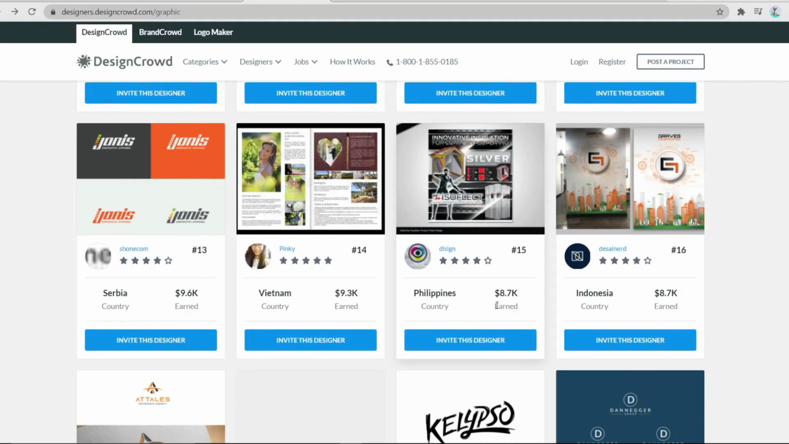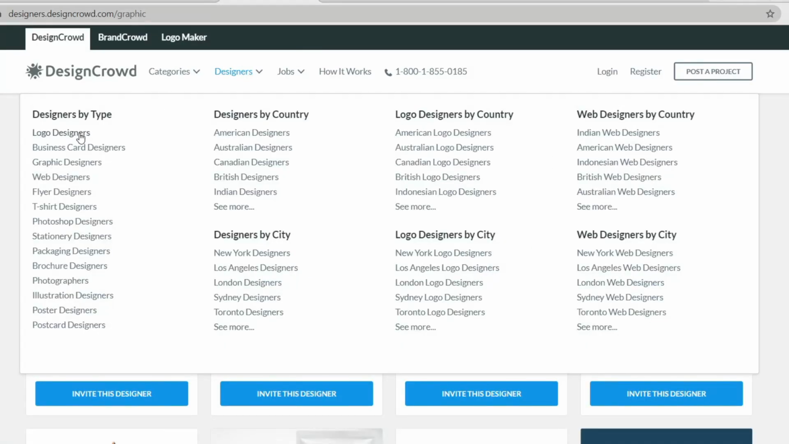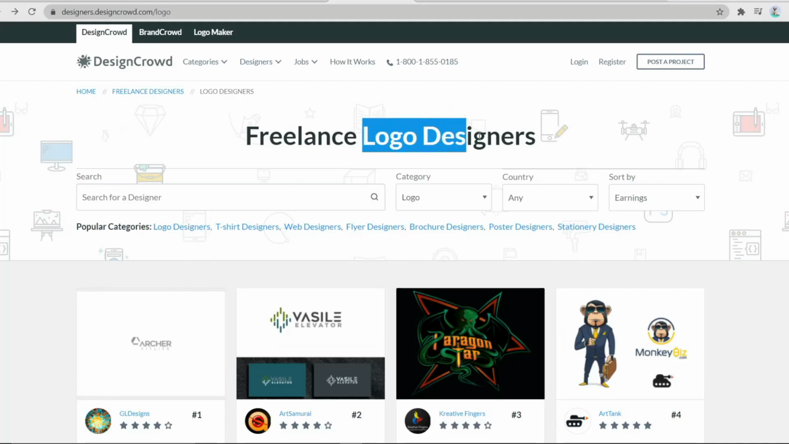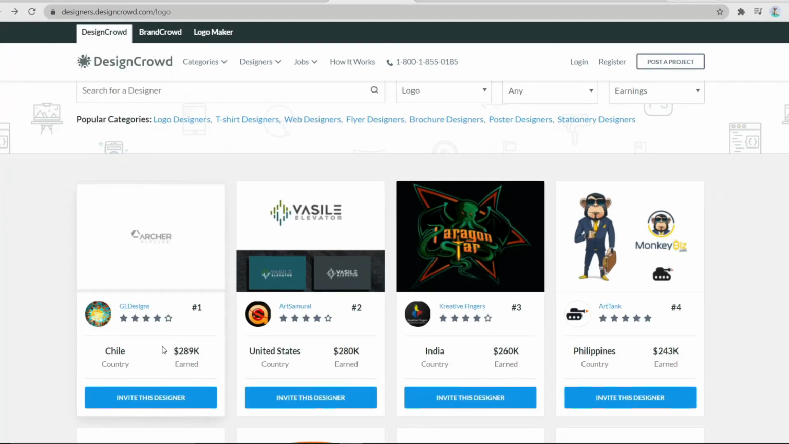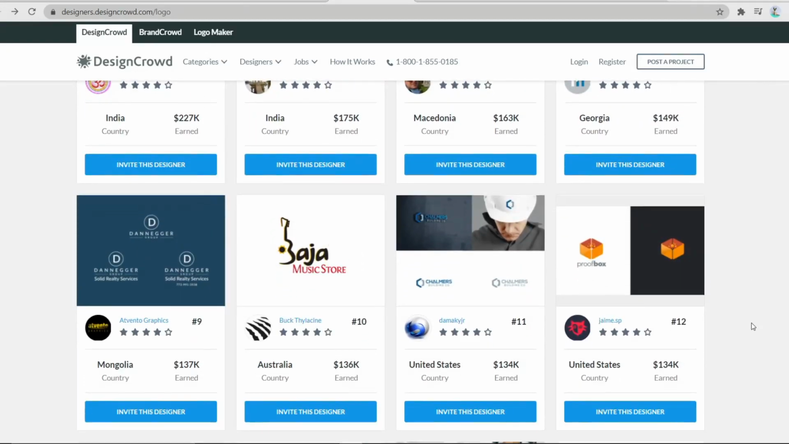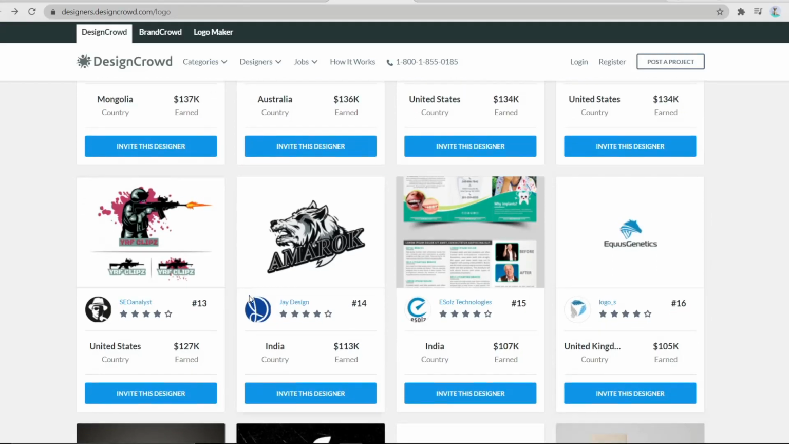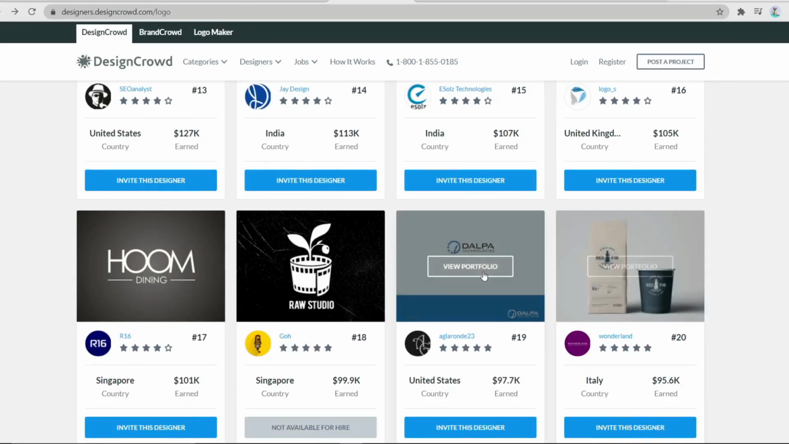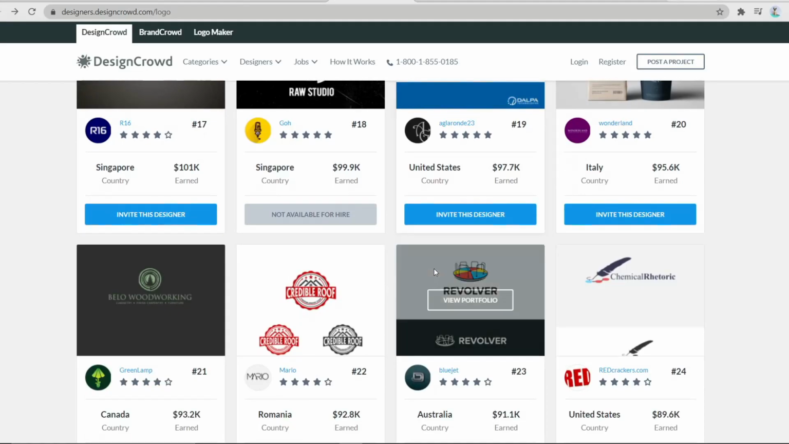If you choose logo designers, for example, you will find that others are generating even more money. This person earned $280,000. This person earned $243,000 in the Philippines. This person earned $260,000 in India and the United States, and many others. With DesignCrowd.com, you can make loads of money. It's a great website that pays well for designs that take less than 8 minutes to complete.